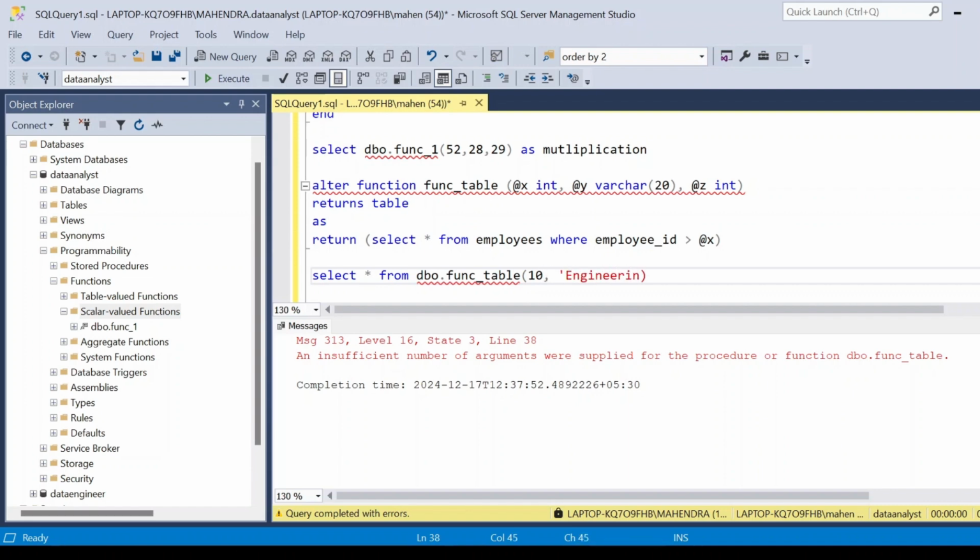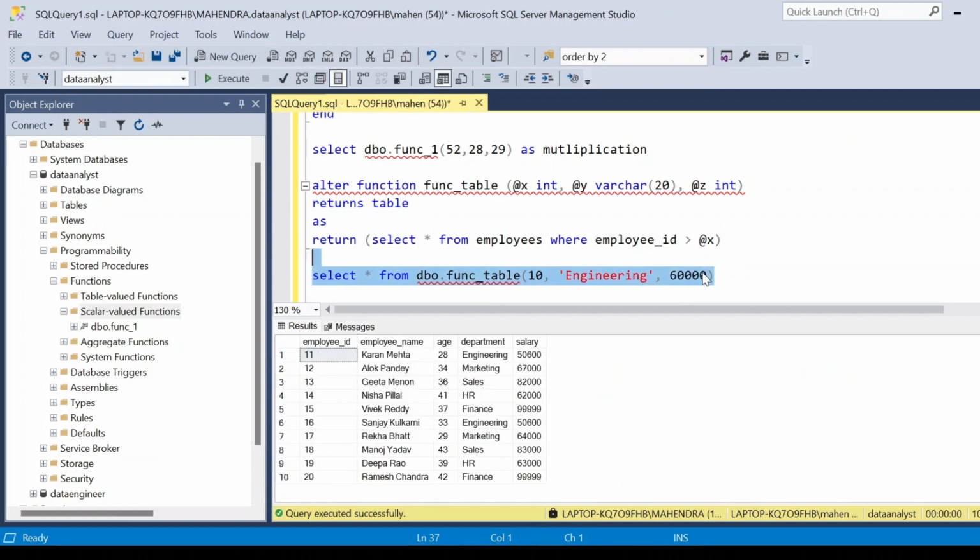The second one is varchar, right? So I'm just passing engineering. The third one is integer, so I'm just passing 60,000. Now, even if you execute this query, you will be getting the same result. Same result in the sense it will be following only this one, from 11 onwards. But it's not following these two, right? Therefore, you have to apply these parameters, these two, y and z, in your resultant. So it all depends on your requirements.